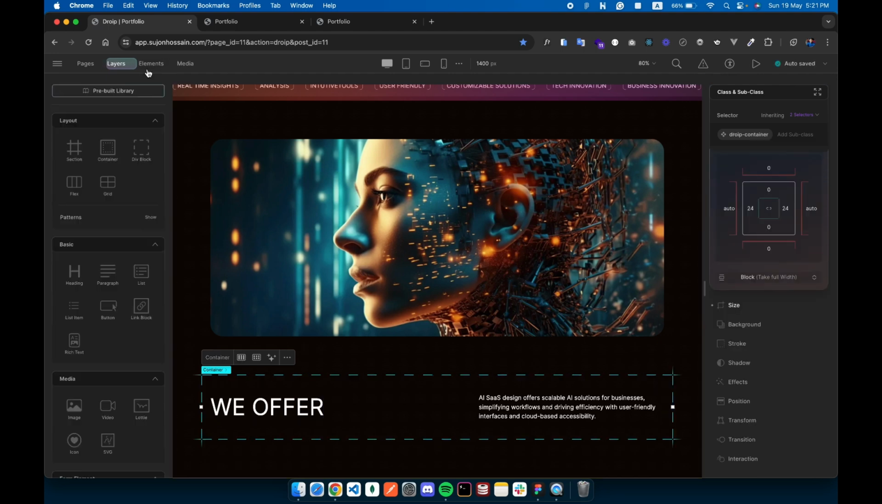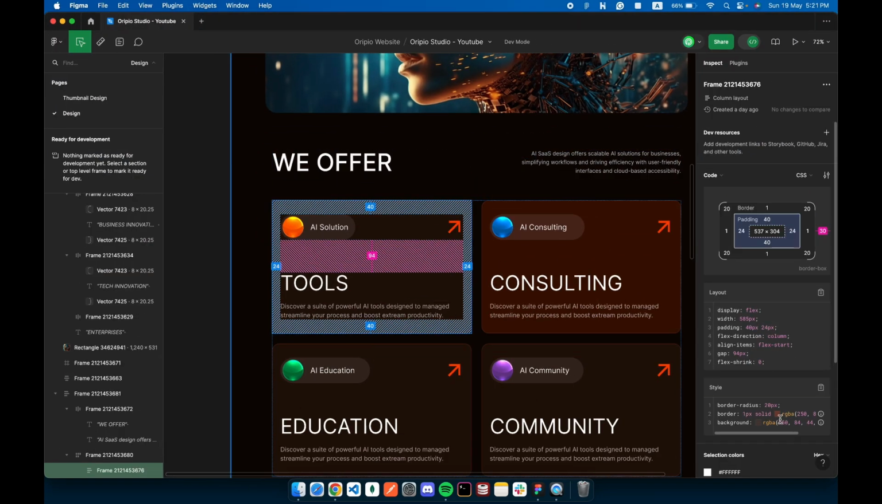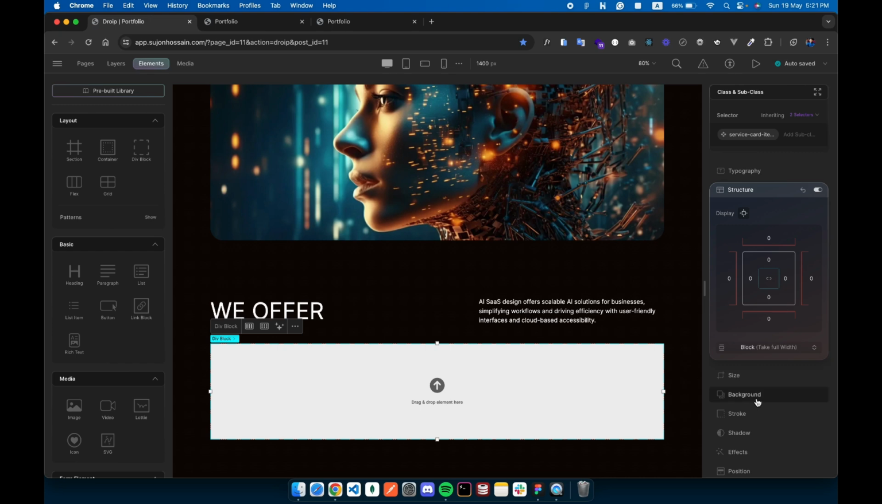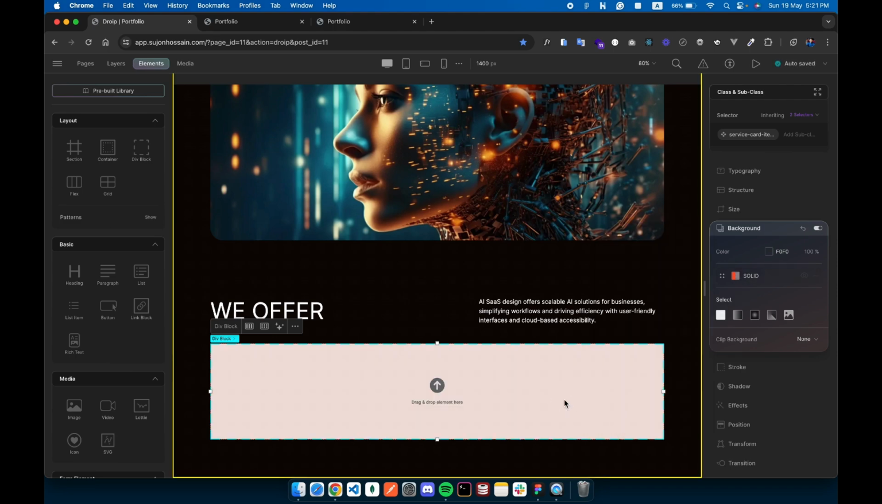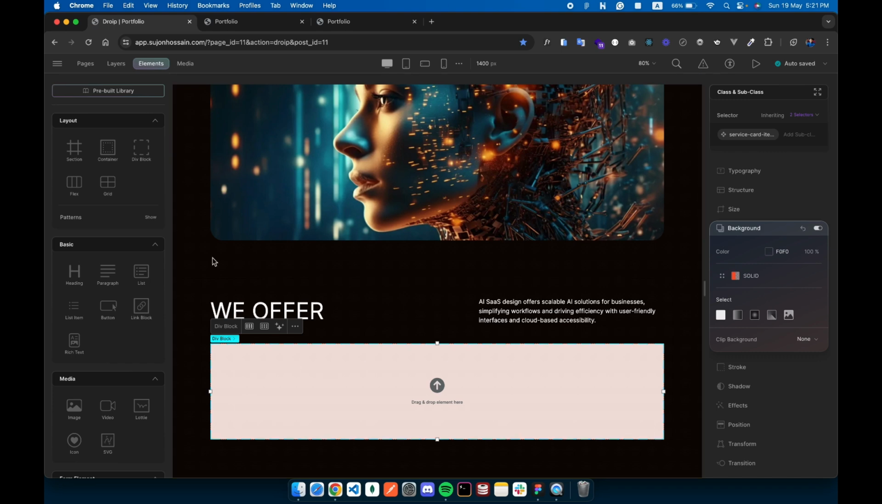And add another div in the container, it will be service card, and I'm adding another div for the service card item. Yeah, so we need to add the background color first. So here is the background color, copy it, select the background color and paste here, and it will be 10%. Yeah, so this card has two parts, one header and one content element. So now we have added two divs, one for the header.